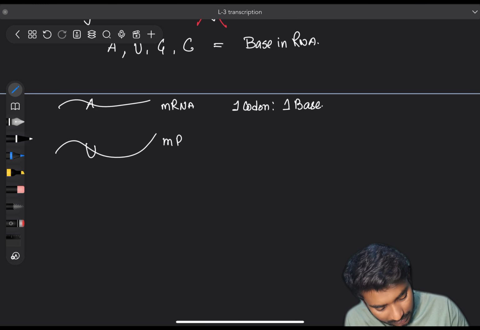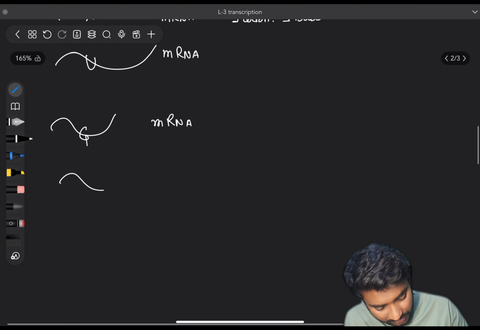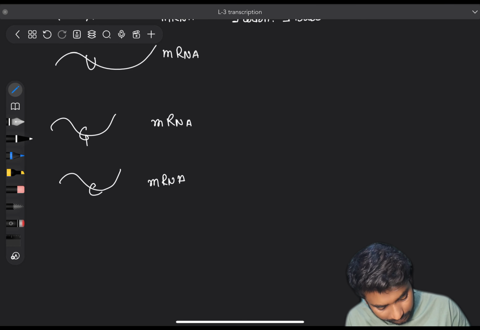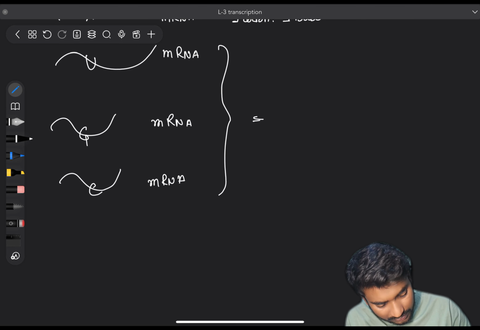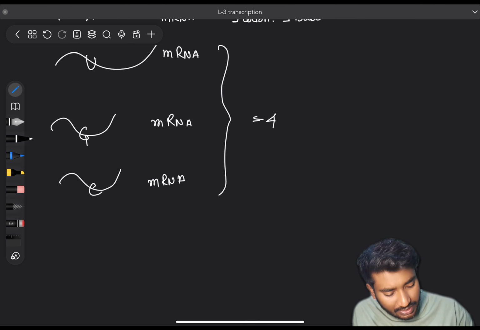Uracil, mRNA, guanine, mRNA, and the next one is cytosine, mRNA. So there have to be 1 codon equals to 1 base, or 1 base equals to 1 codon. So here are 4 codons.